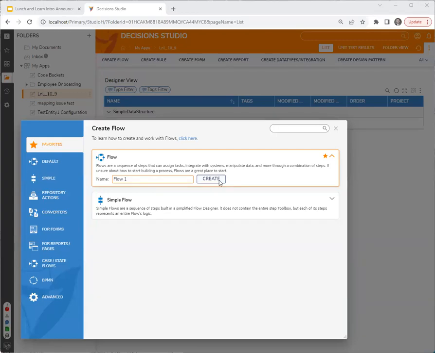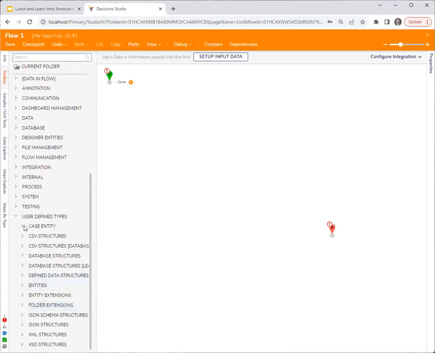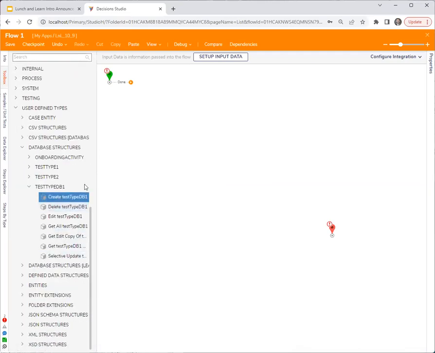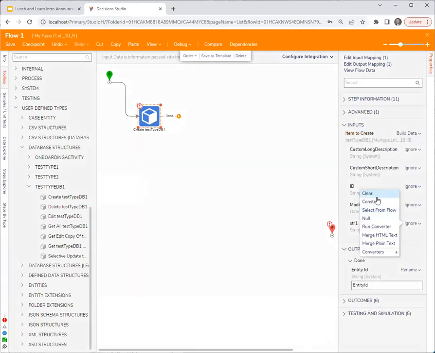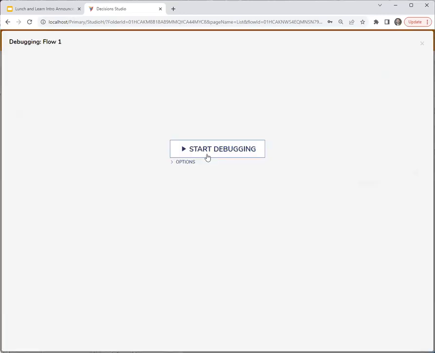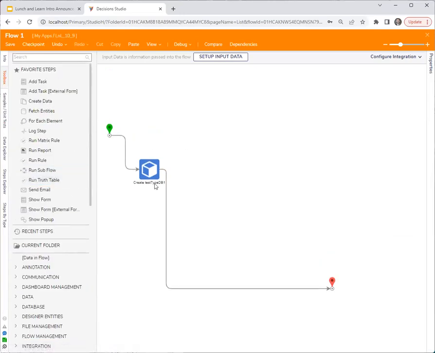So let's assume I'm gonna have to create one really quick, right? So here's a data structure, test type db1. I'm just gonna run this and create one really quick. Build data, set str1 to hello world. Okay, there I have some data now. So let me get rid of this.